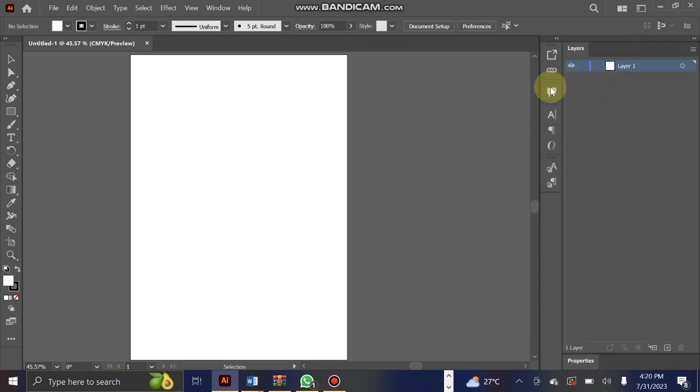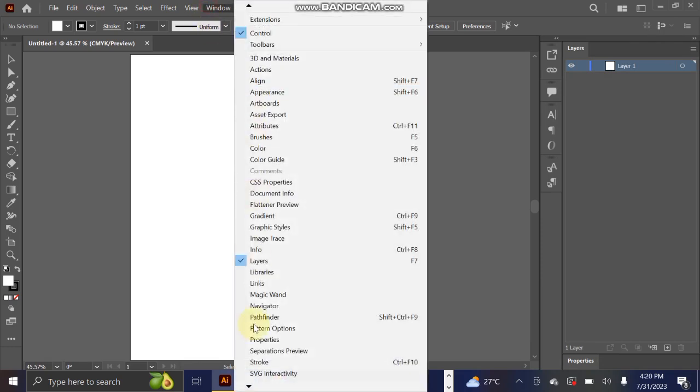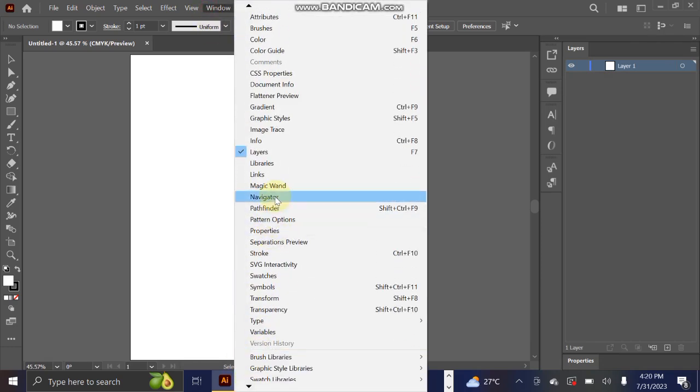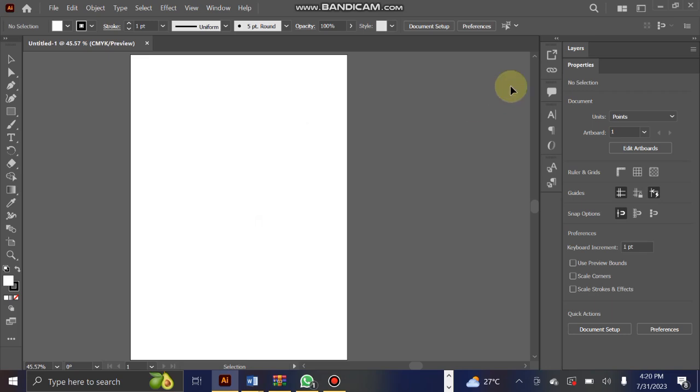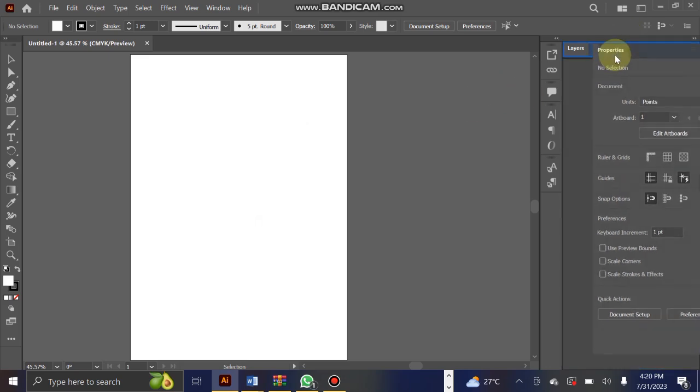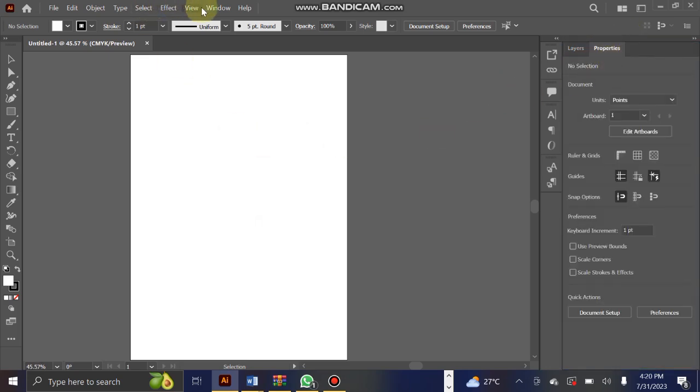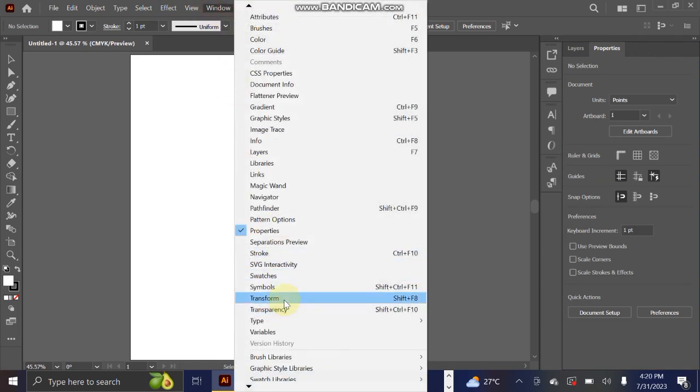I don't know how we remove that properties panel now. Let's get the properties panel again. Okay, this is the properties panel. Good. Let's put it side by side with the layers panel. Good. So all of those things you saw there are just different panels that you can bring out from your Windows menu and position here for easy access.